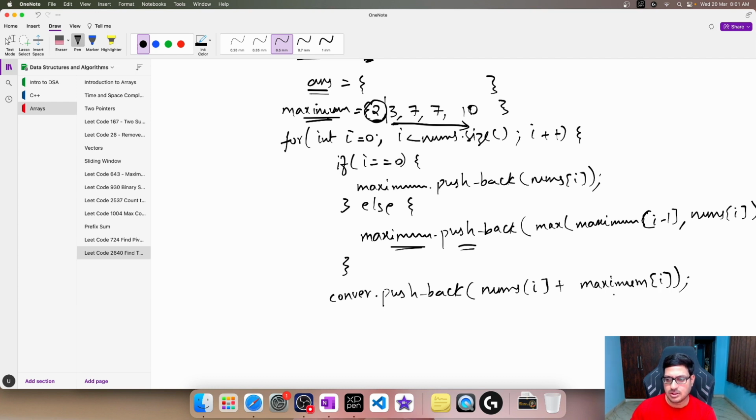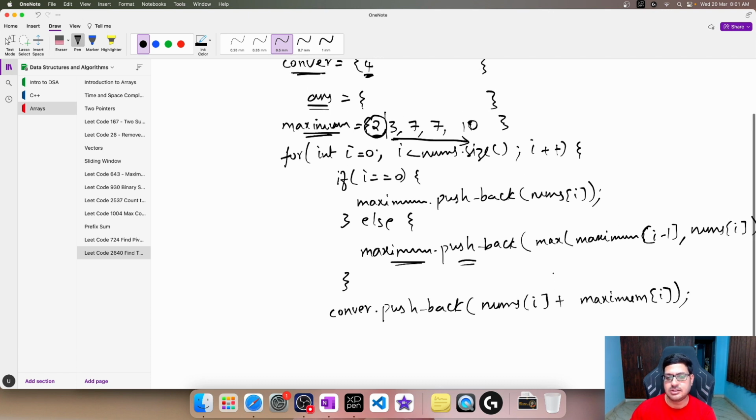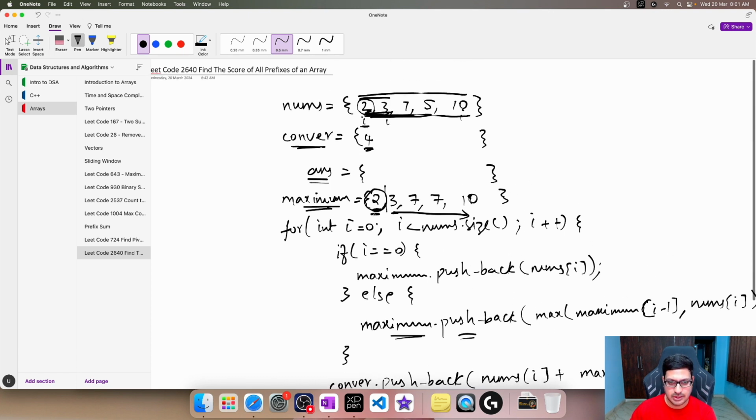So when we say maximum of i, now i is 0 at the first point, so we get this value. When i is 1, we get this value. So we add 3 to 3 and then we get 6. When we are at the third place, we add 7 with 7, we get 14. When we are at the fourth place, we have 7 plus 5, 12. When we are at the fifth place, we have 10 plus 10, which is 20. Okay, so that's how our conversion array will be built.